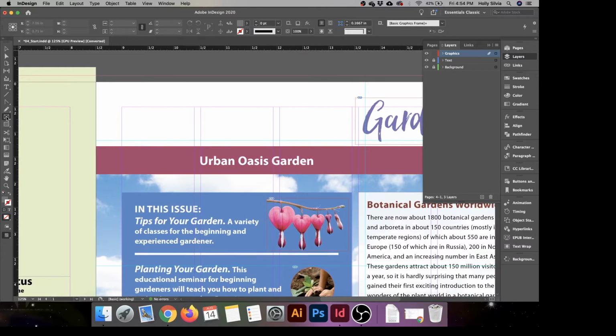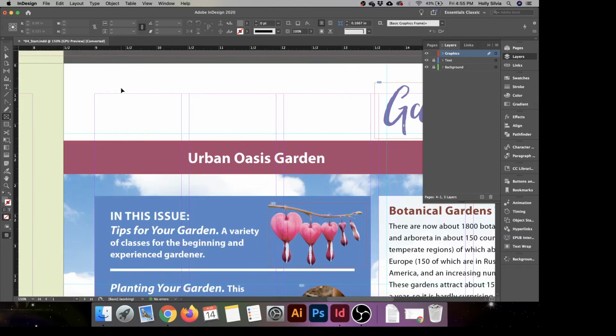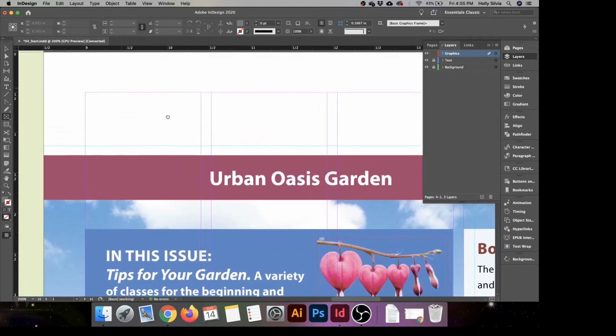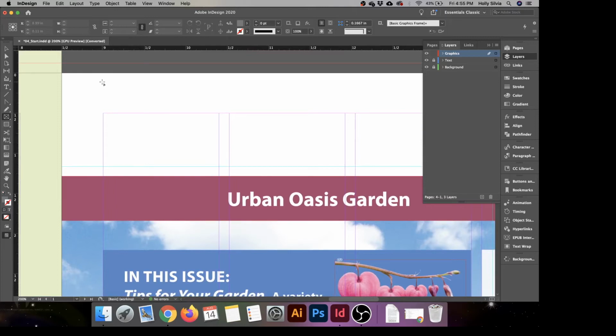Make sure it's the frame tool and not the shape tool. Your frame tool should have an X in it. So click on that. We want to make sure that it's aligned with this margin here, and we're going to go about three quarters of the way to the top. Then we're going to drag downwards and bring it down to about halfway through Urban Oasis. Make sure you're filling up that column, and then just let go, and it should create a frame for us.